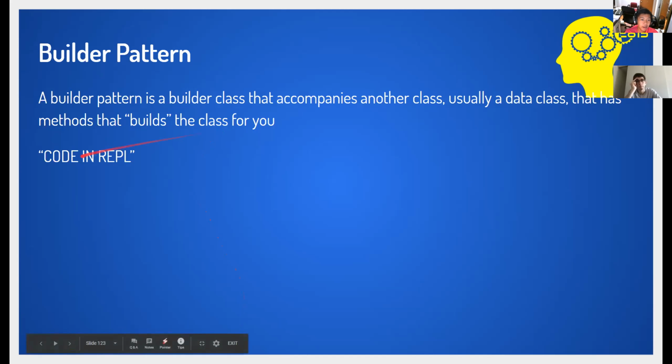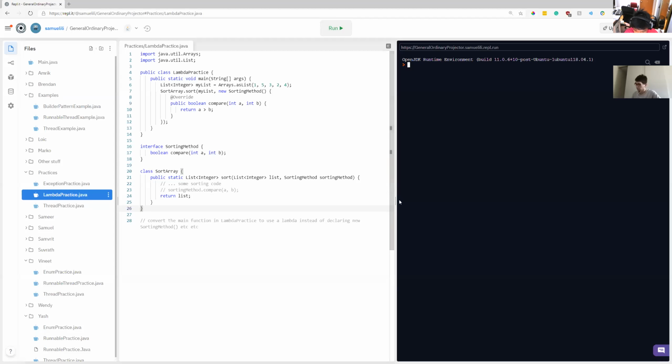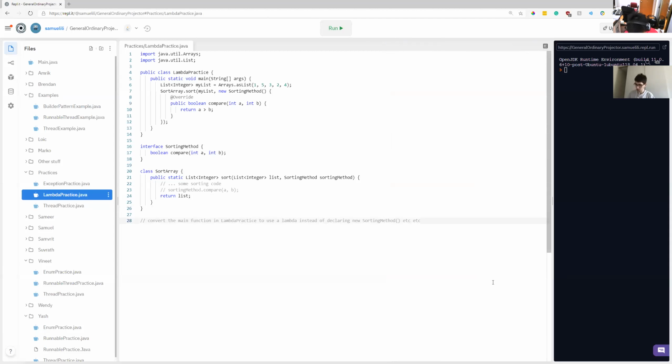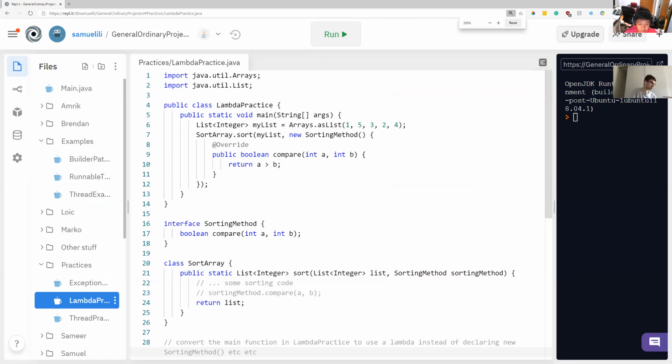So let's go ahead and take a look at the code in Replit. I'm just going to go ahead and share my screen. All right. And I'm going to zoom in a little bit just to make sure you guys can all see it. So here, this is the lambda practice that we'll be doing later, but let me go to the builder pattern example. Okay. So this is the data class that we are mostly focused on. Oh, I feel like I sped through it.